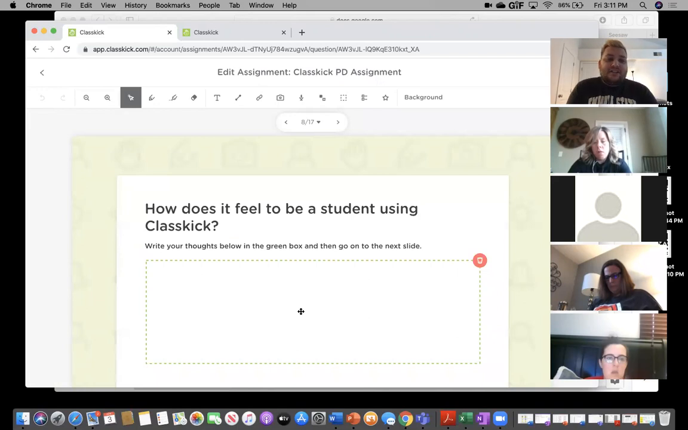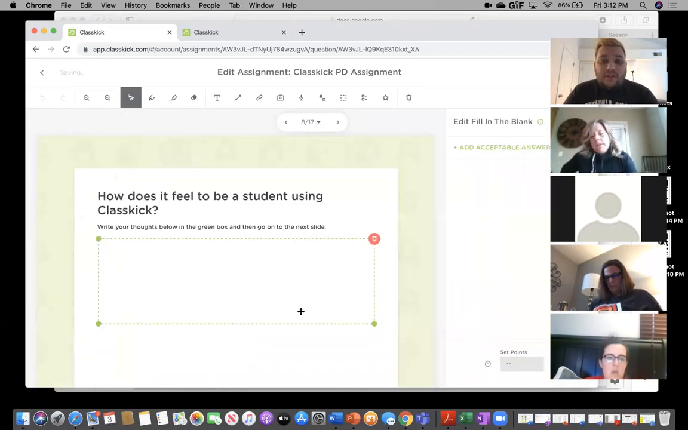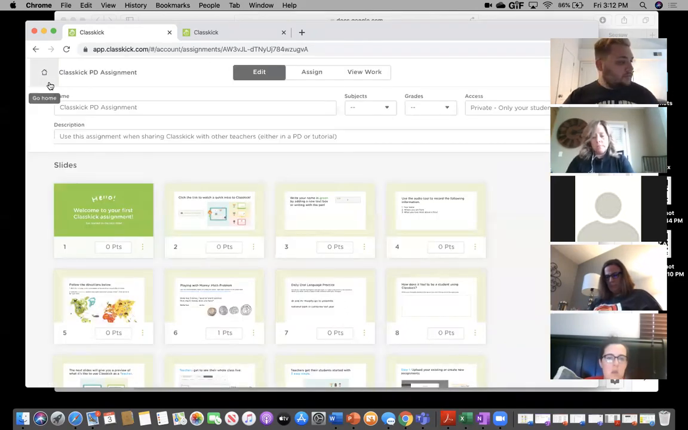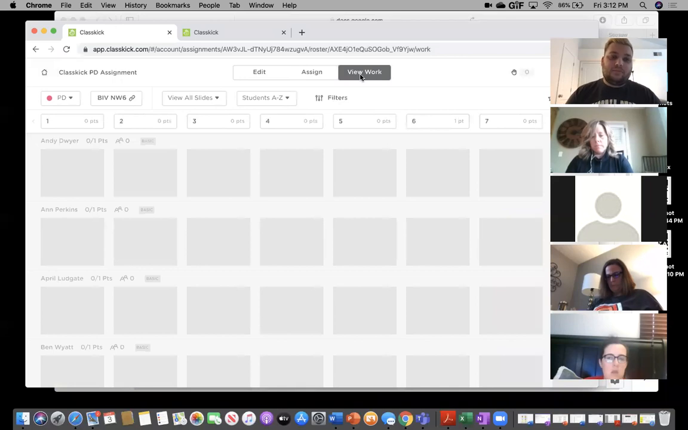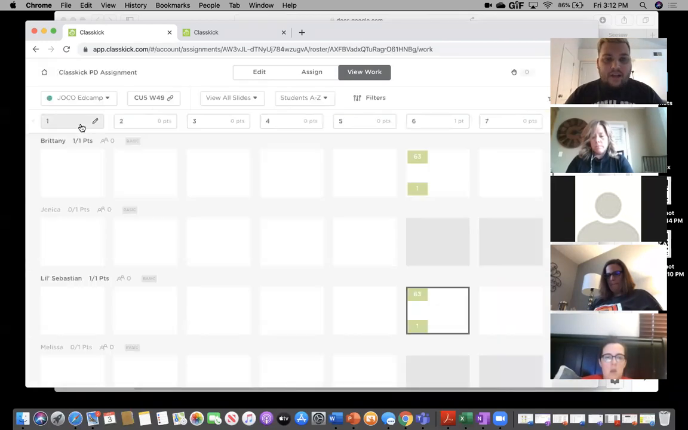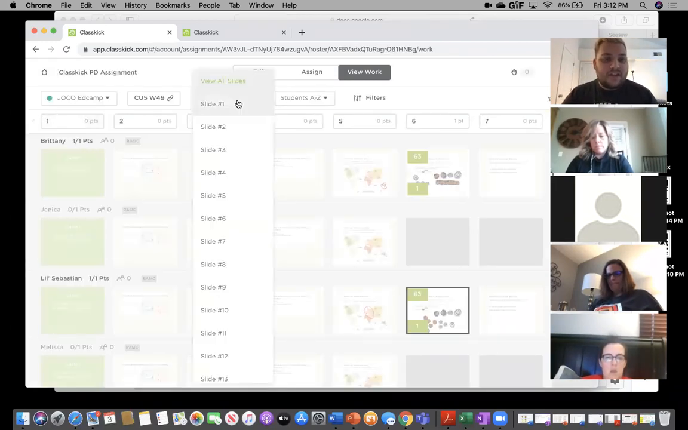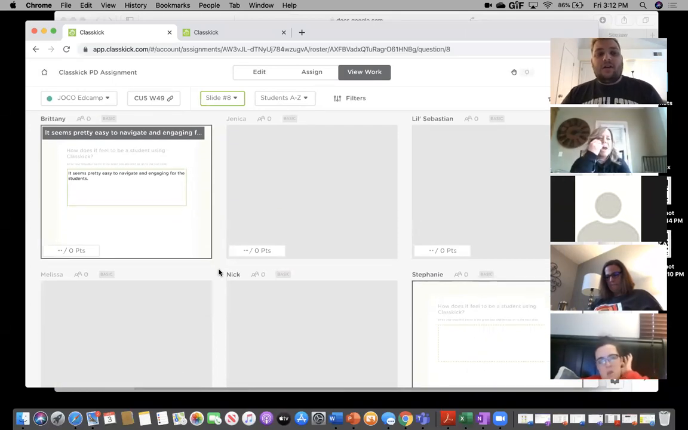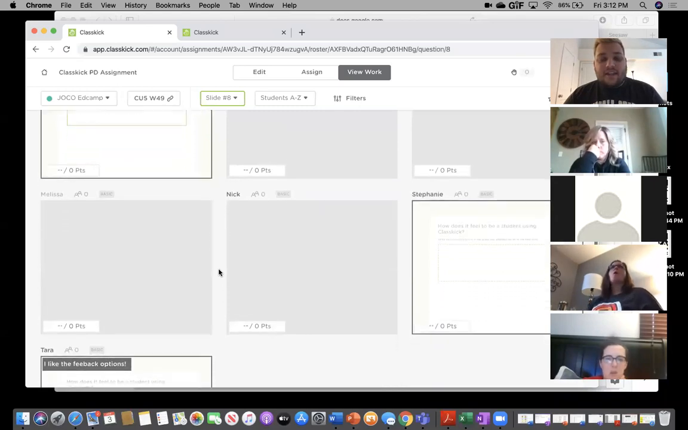So then the 8th slide is just a fill in the blank for your own. So anything you guys want to put in. So your thoughts on how it feels like to be a student using this. And then as you do this, another new thing I like that they've started to use is you can select which specific slide you want to look at. So if I just want to look at slide 8 just to see what people are saying, then I can quickly go and I can look at that.